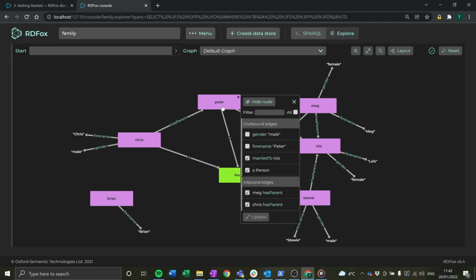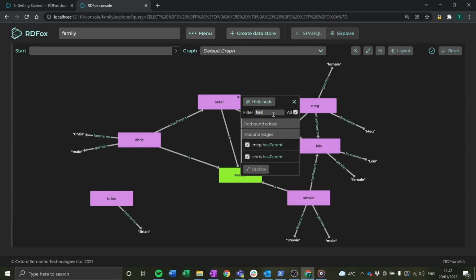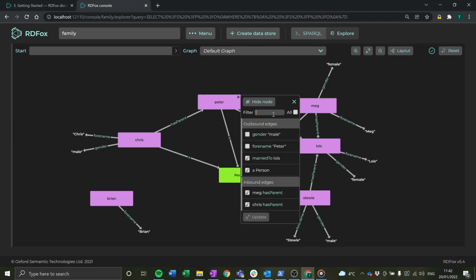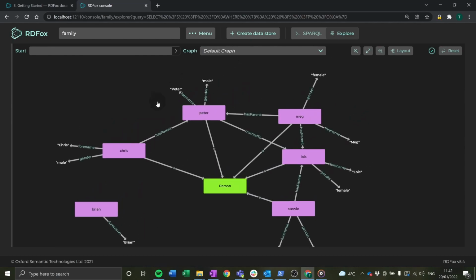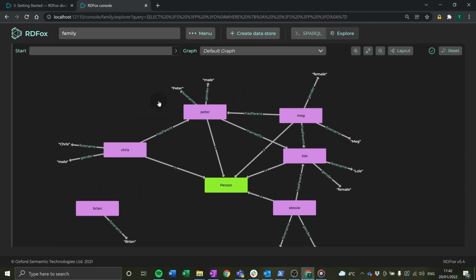With more complex datasets, it'll be no surprise that these lists can get confusing. There are two things that can help you. First is the filter where you can start typing and only edges containing those characters will appear. You can also click All, which will select or deselect all of the in- and outbound edges. It should be noted that all of these actions that you take in the Explorer view have no effect on the data itself. They are simply visual and for your own benefit.